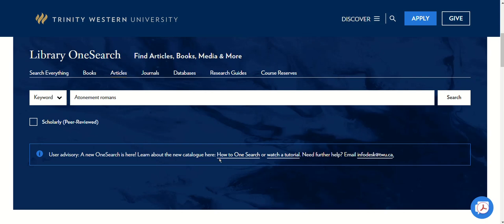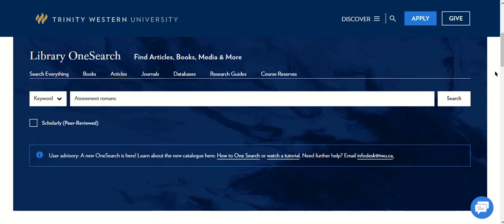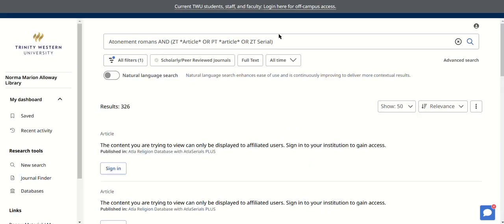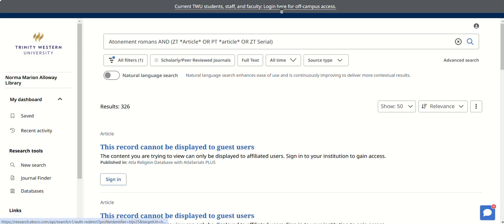For this assignment, you're going to be doing article searches. In Library OneSearch, that means choosing the Articles tab and then entering a search. And here we are. You need to log in up at the top in order to access most of these records. So log in up at the top here.